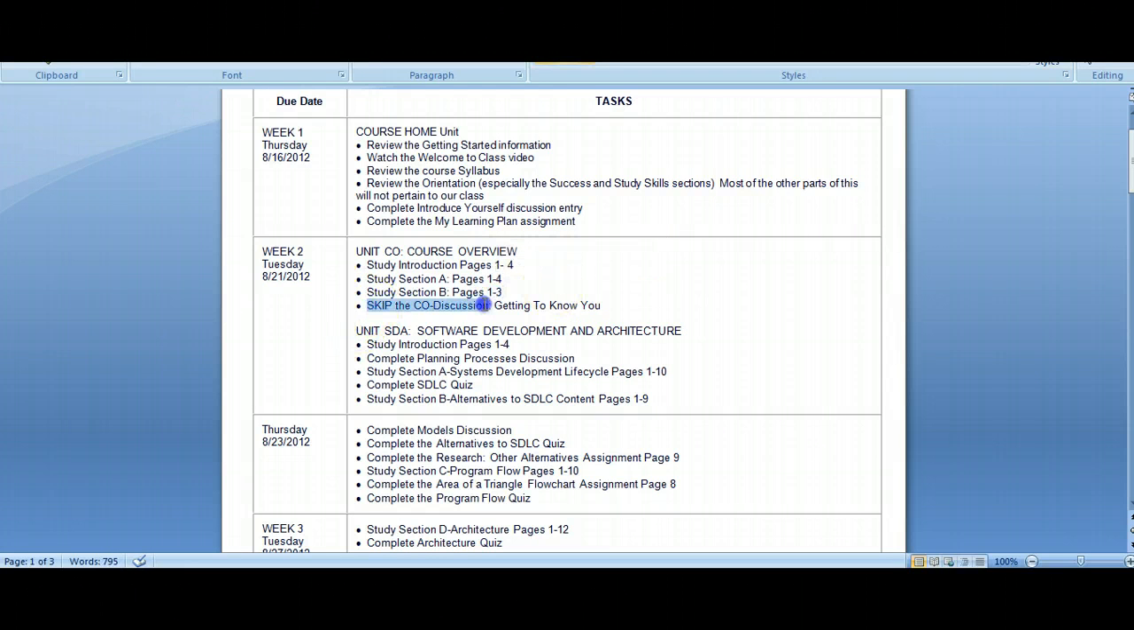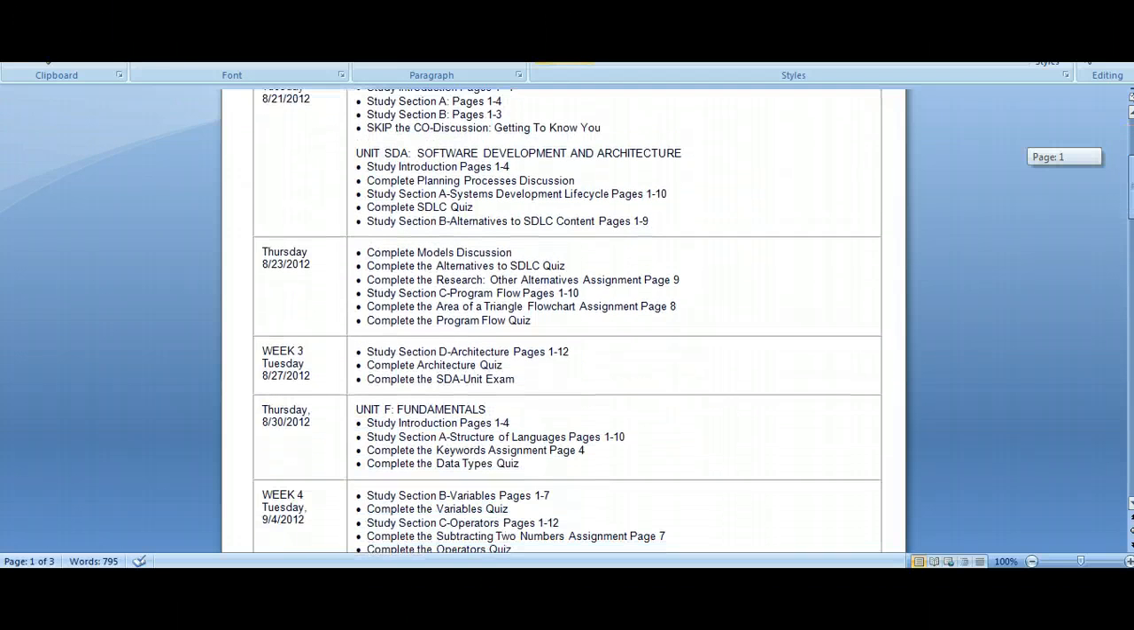And of course for this one, for week 2, you're going to skip that discussion because I say to. Then that's 4 pages, 10 pages there, 9 pages. And of course that's not pages like a book full of pages of reading. Those pages are pretty short. And then finally, when you look at the assignments, I tell you what page it's on. So this assignment is on page 9 in section B in the SDA unit. So that's how you can tell how the schedule works.